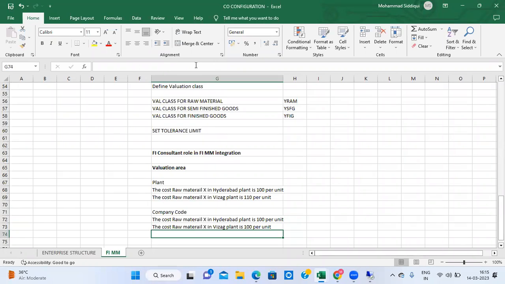Okay, you understand? If you select plant as a valuation area, then the price of same material will be different across different plants. But if you select company code as a valuation area, the price of the same raw material will be the same across plants. So the best suggestion is always to select the plant as a valuation area. The reason being, you cannot ignore the transportation cost, right? If you want to have the correct valuation of your stock, then you have to have plant as a valuation area.